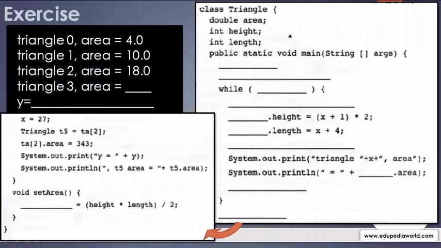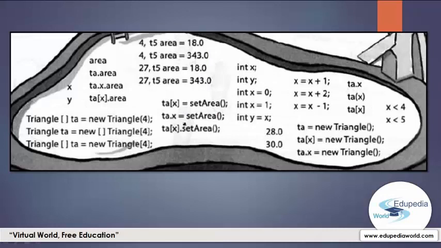For this exercise you are given a source file, the class Triangle, and the output when the source file is executed. Both of them contain a few blanks. Now what you have to do is fill in these blanks. You are also given the things that you can put inside the blanks, and let's see how to do this.